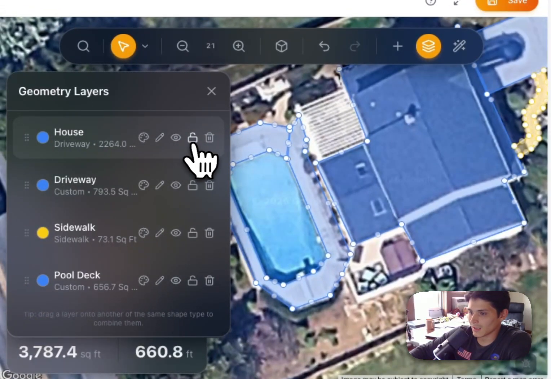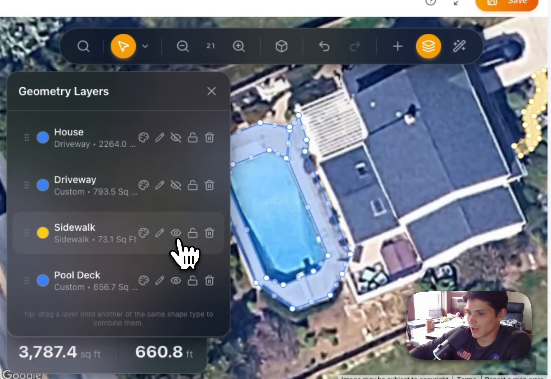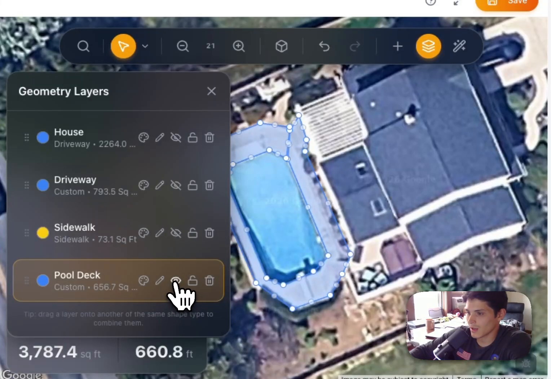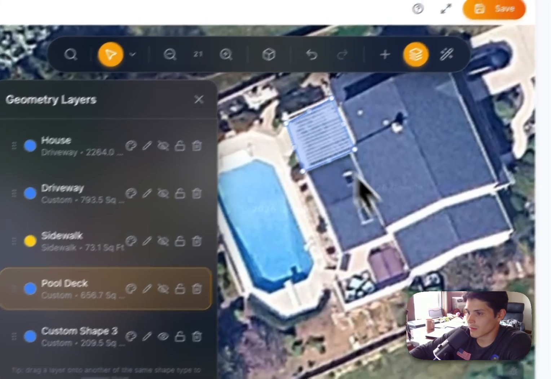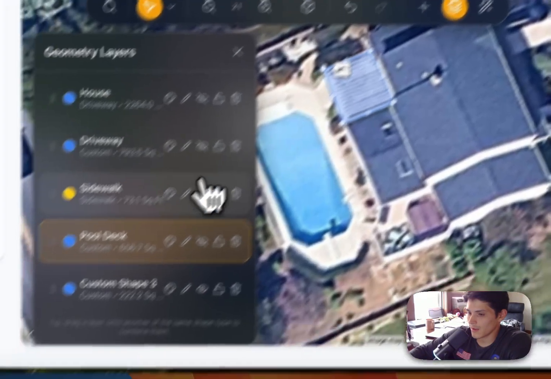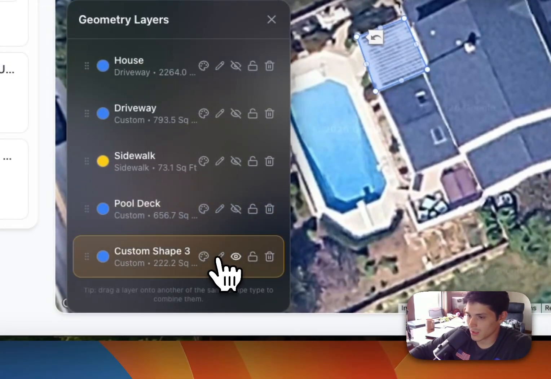And you can also hide the layers too. So if you're drawing and some of the layers are getting in your way, you can just hide them. And let's say if we wanted to measure this pergola and then fix it a little bit, and then we would just name this pergola.